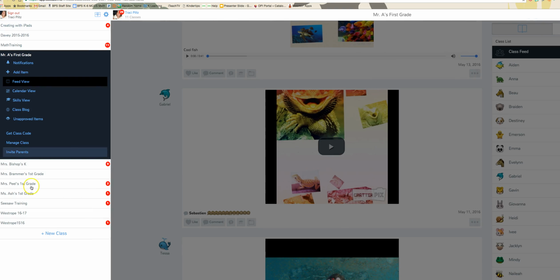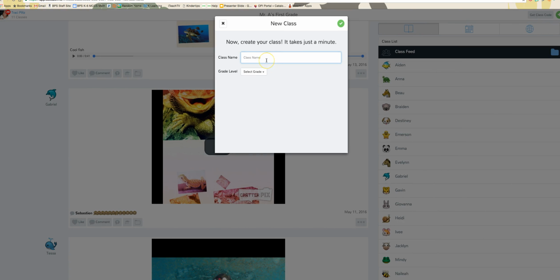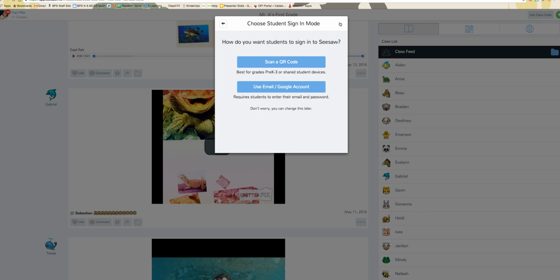When you set up a class in Seesaw, I'm going to go ahead and just call this one Google Apps for Education. Select third grade. It does give you a couple of options of how you want students to sign in. I can have them scan a QR code, which is an awesome option, especially for younger learners. It generates a QR code for me from Seesaw that the students can then scan from any device, and they're logged in. It also gives this email Google account option. This, I think, works better for older students who are a little bit more proficient in accessing their Google Apps and can sign in and out pretty easily.